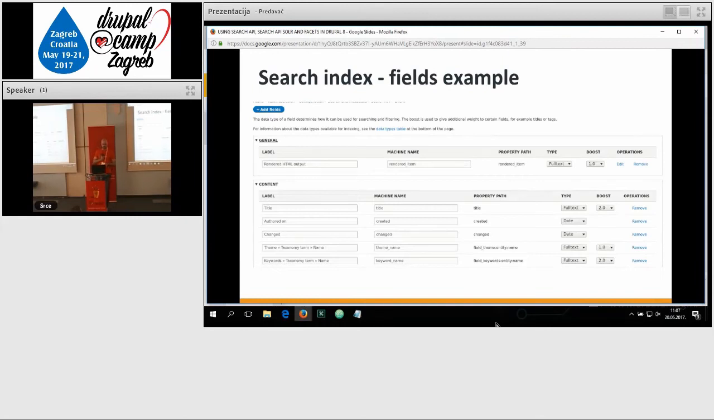Okay, so this is an example. When you add it, one thing I forgot to mention, you can also do a full text search on the rendered output. So for example, if you only want to search what is on the page, you can do that.